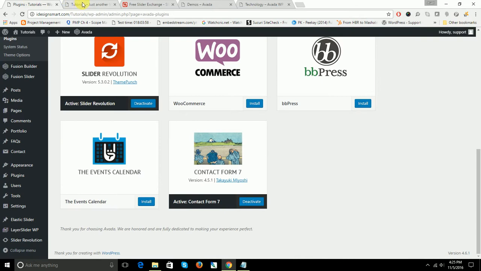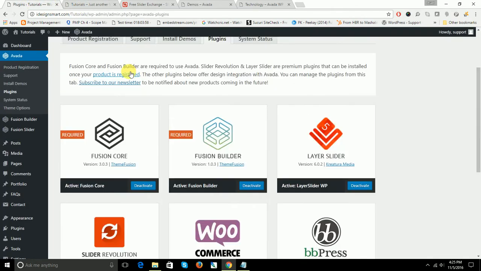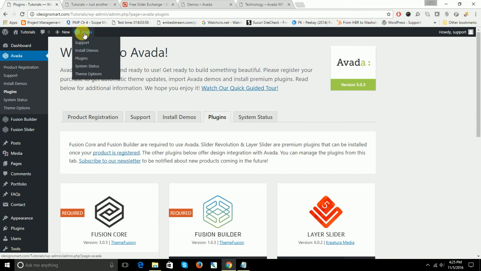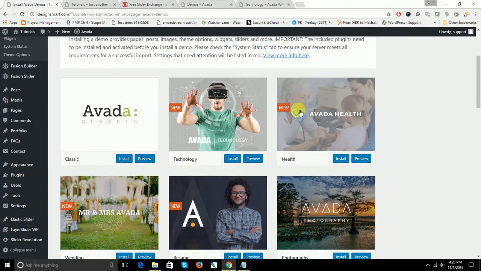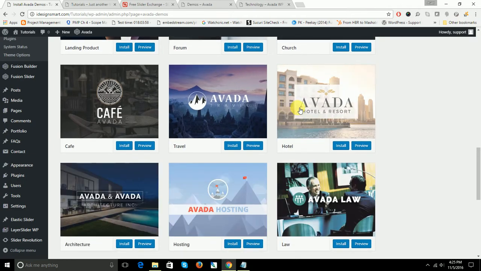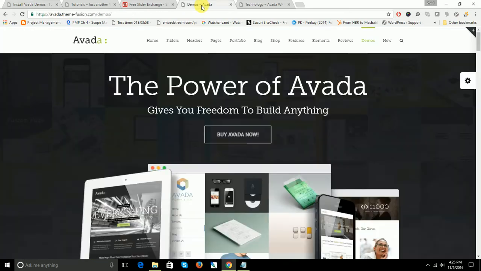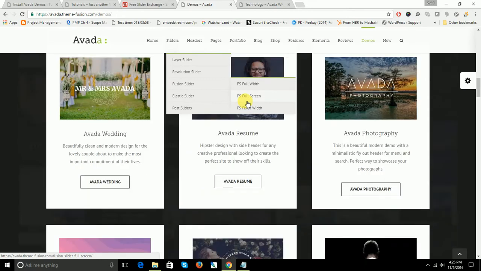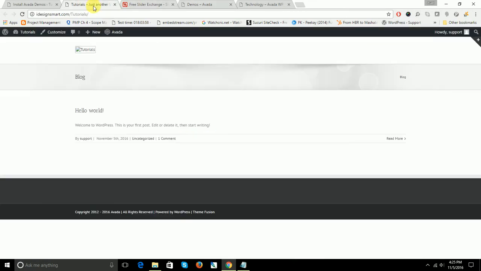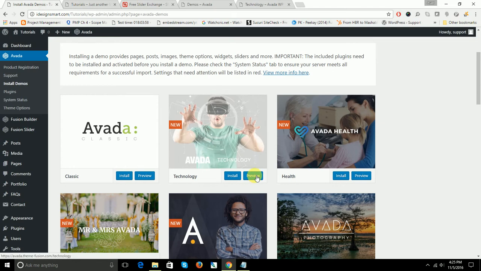So what you want to do, if you are in the back end of the site, you have two icons, one on the left hand side panel and one at the top. You can click on any one of them and either select install demos here, or you can click on install demos there. Actually, on this page you can click on this tab which says install demos as well, and then it'll display to you all the demos that are available. So you can certainly select whichever one you like, and if you want to preview them, you can go to avada.theme-fusion.com/demos, and the same demos are available here as well. So you can also click on the button that says preview and it'll give you a preview.